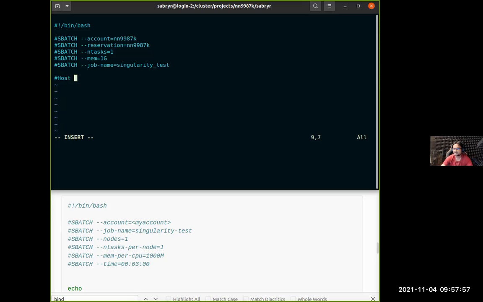Host is the machine that we are logged in to, where the container is going to run. Host OS. I'm going to do that without Singularity. Then container OS. Then they should print.